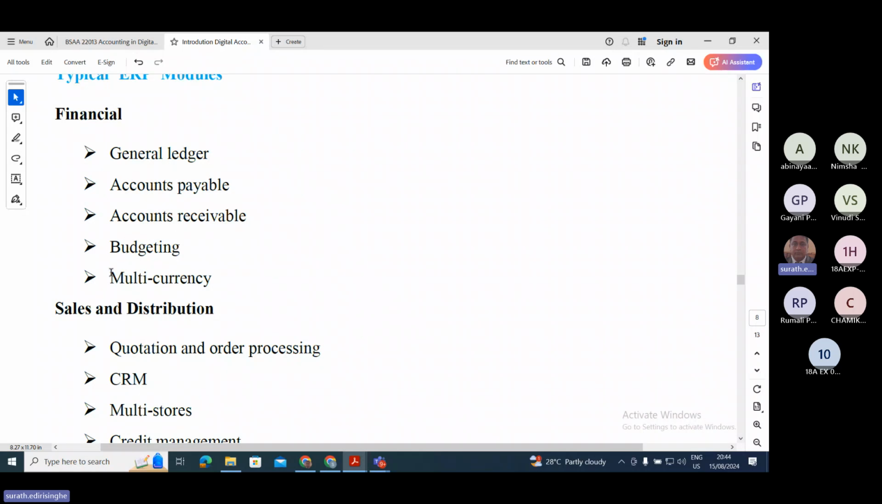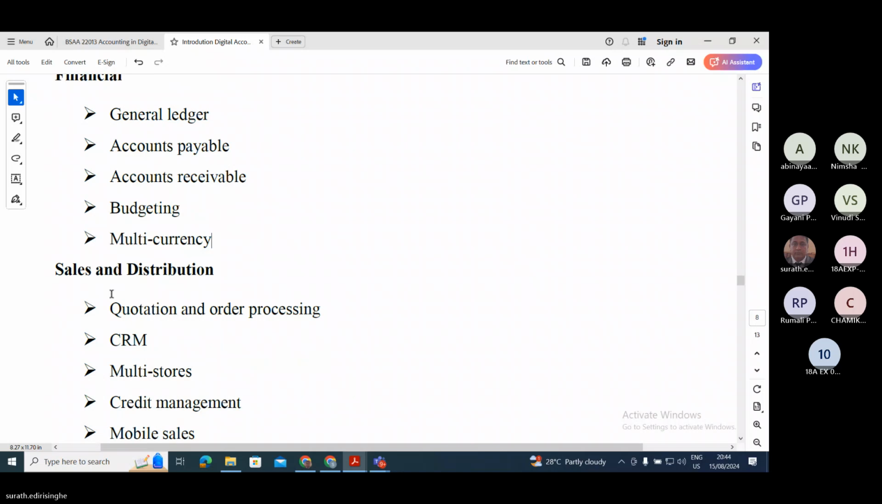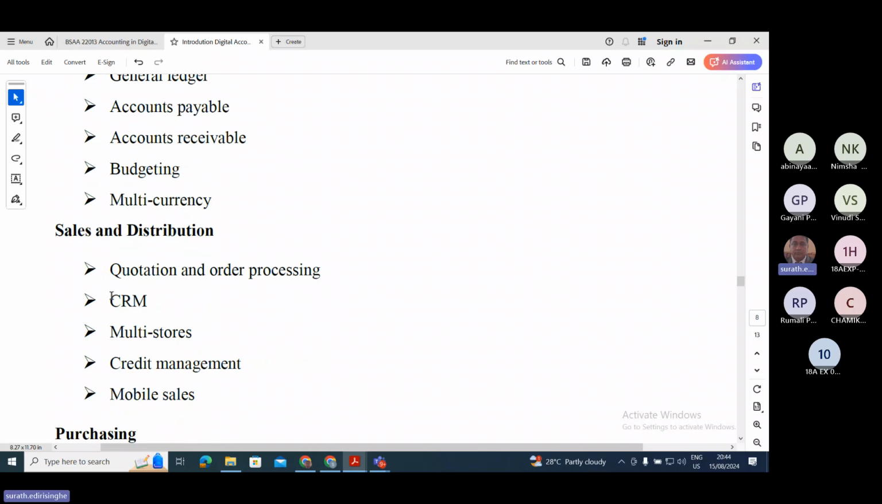But some companies are not taking multi-currency. Understood? They are only operating in one country, so no need to take multi-currency. Multi-currency means rupees, dollars, euros, like this. Sales and distribution: some companies are taking one or two modules, some companies are taking all. Look at it, if a company has only one storage, no need to take multi-warehouse management. No need to take mobile sales, remove that part.